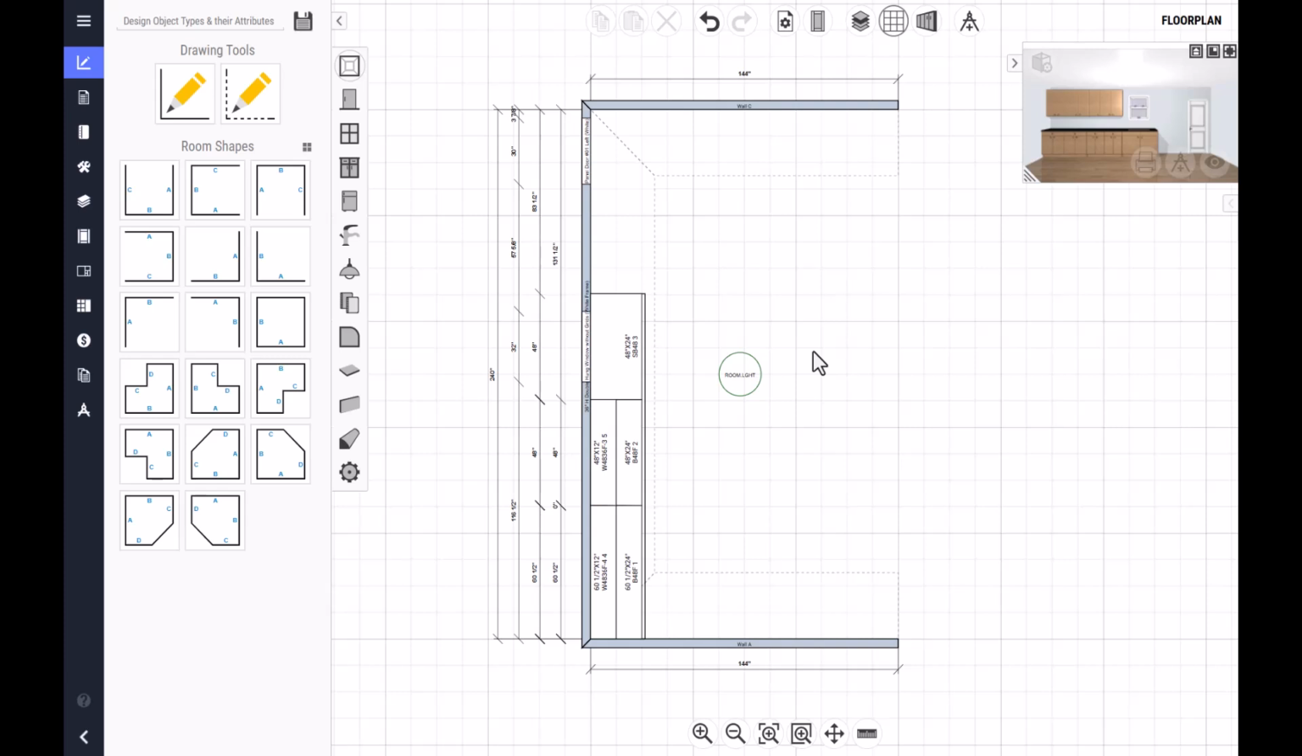Let's start by opening a design. In this design, I have added a row of upper and lower cabinets along the west wall so that it's ready to be completed with our additional items. First, we want to go ahead and add the appliances.